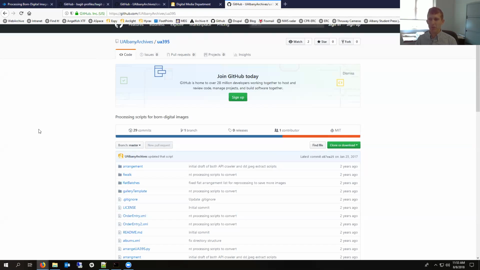Mm-hmm. But also I think at the end of the day, it's really hard for users to get access to that. So we have to pull them out at some point to put them into a system that is accessible and allows access to the images too.